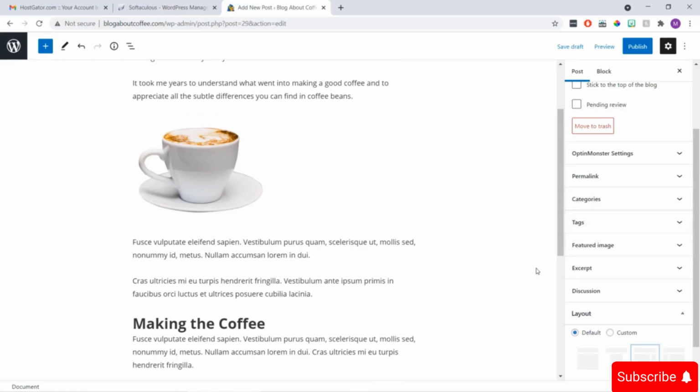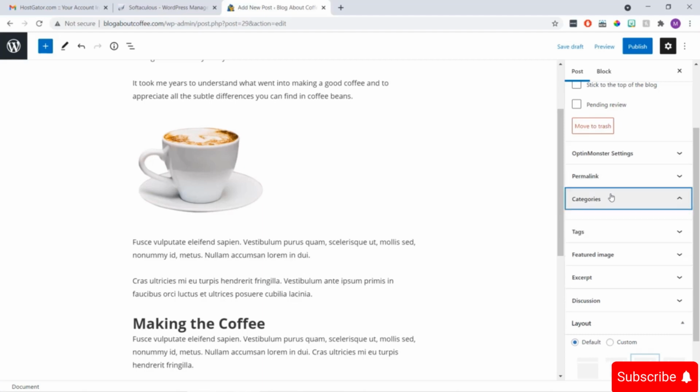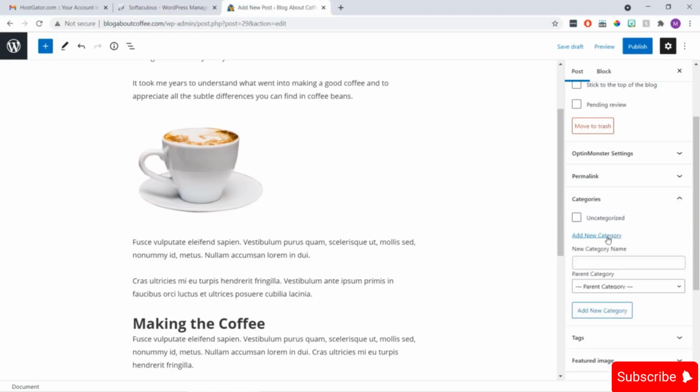And the first thing we're going to do here is add our post to a category and add a few tags. And to do this, we just need to click on Categories to open it up, and then click Add New Category. Then here we can type our category into the box labelled New Category Name, and as my post is about making a cup of coffee, I'm going to create a category called Coffee.